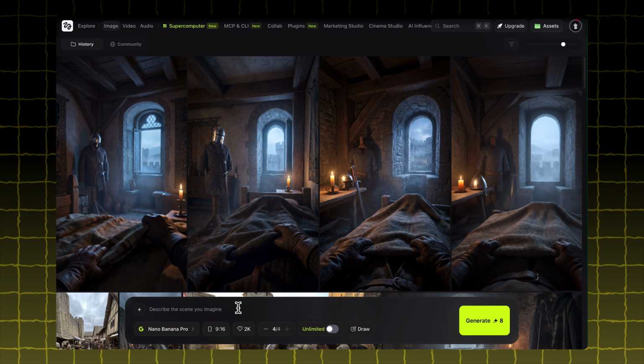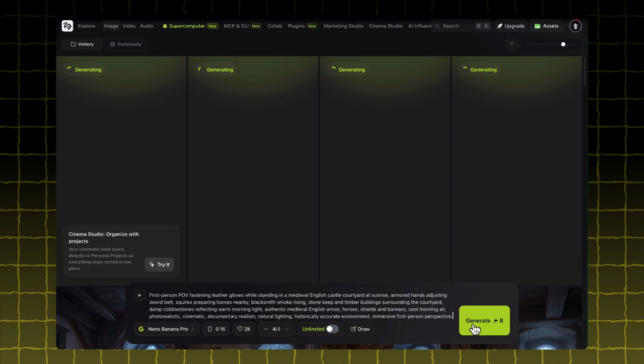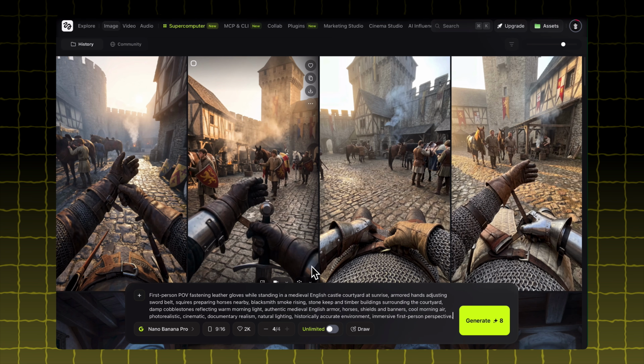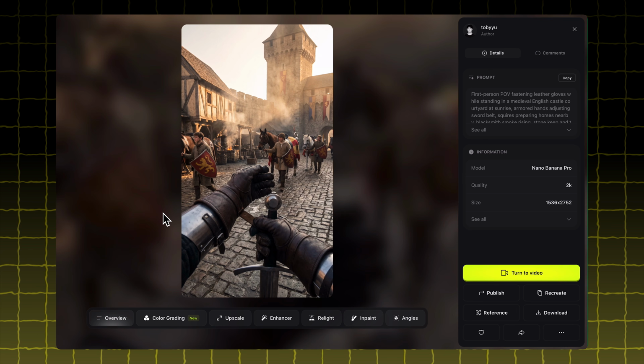Moving on, go back to GPT and copy the second image prompt. Keep the same settings, paste in the new prompt, and click Generate. Now you'll get 4 variations of the same scene. I like the second one the most. It has fewer visual artifacts, and the lighting looks much more natural.